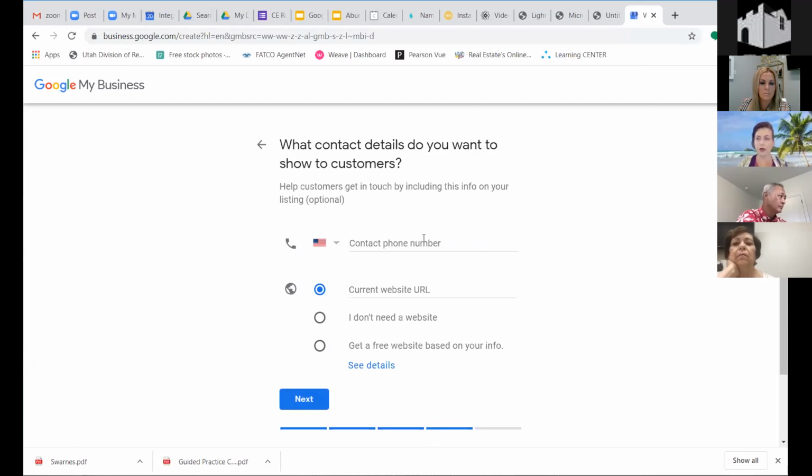And here is where I'm going to enter some information. So I can put my phone number in here, whatever phone number I want clients to contact me on. And here, if I have a website, I can enter my website. If you don't have one, or if you have one getting built, whatever it is, you can always come back to this later. Just select, I don't need a website, and then move on from here. So you can always update this, okay?